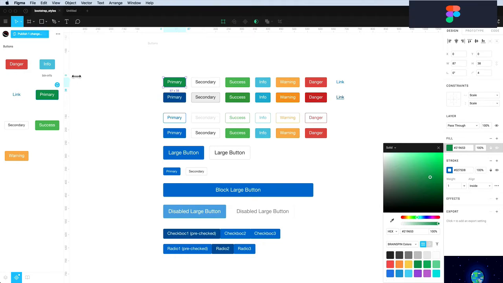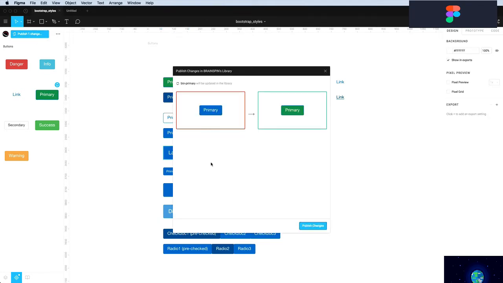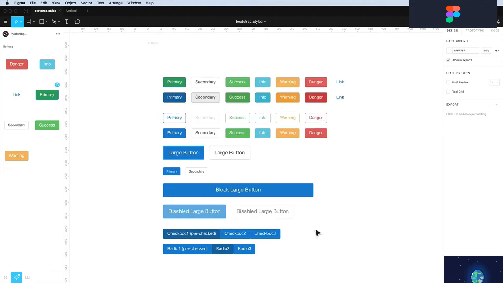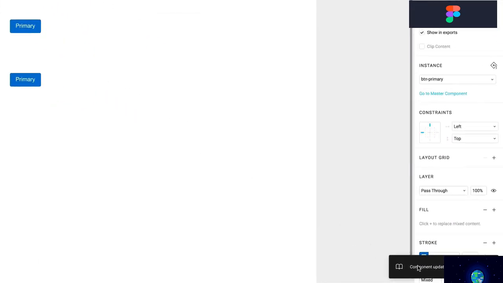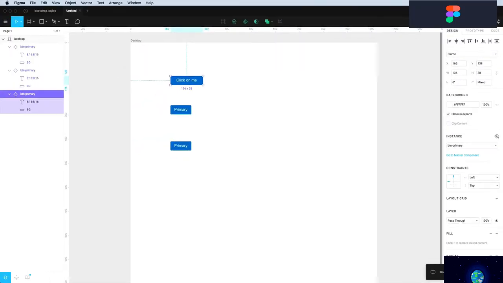But if I go back into this Bootstrap Styles, you can see that it's shown here that I've changed the style, but I haven't published the change. So as soon as I click publish, or if any team members click publish, then it's going to tell me this is going to be updated in the library from blue to green. So I'll click publish change here, and we'll click on Untitled, and everything is still blue. But you notice here on the bottom right we have an alert that says component updates available. So I can click dismiss or review here, and I'll click dismiss right now.